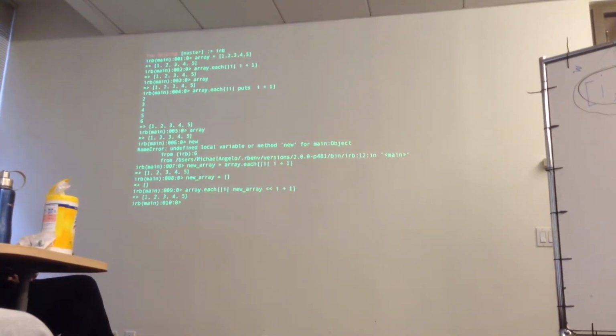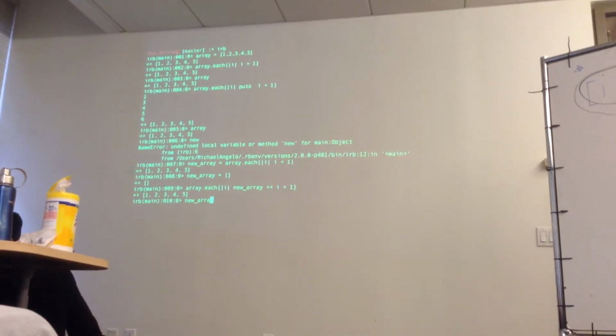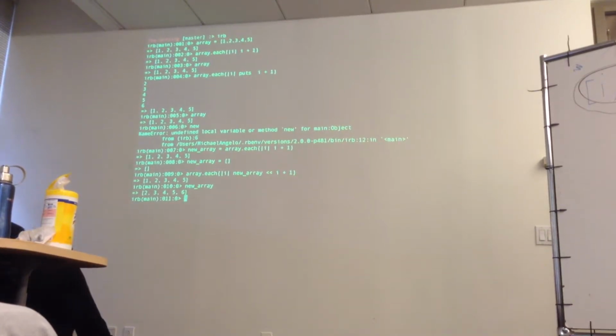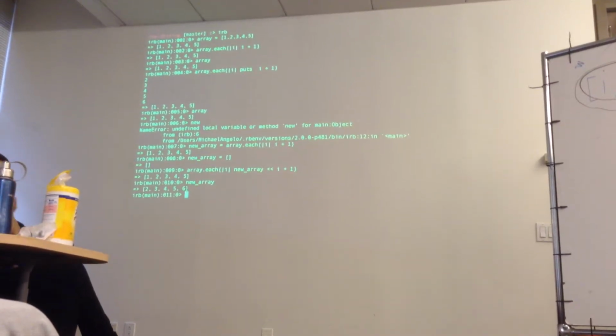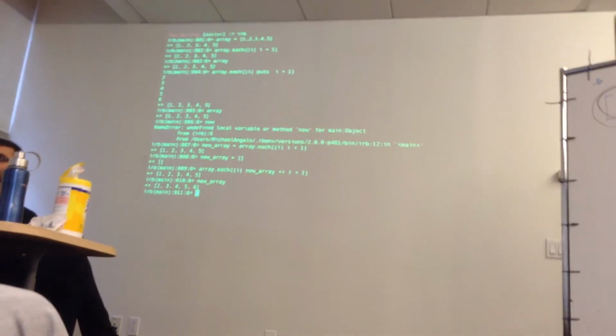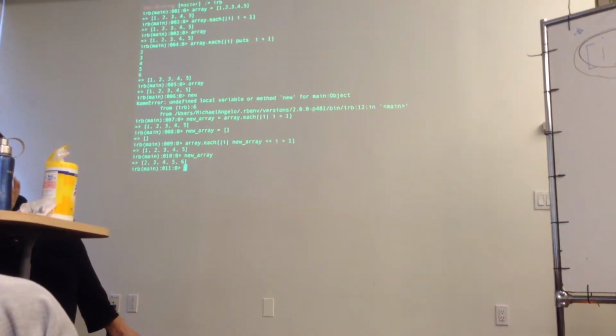So it's still returning this value here, but if we type in new_array, we get the new array holding that. So the reason you maybe want to use each is you still want to keep the value of the old array, but you want to create something new. Okay? And it's a little bit more manipulative than using map, which always creates a new array.